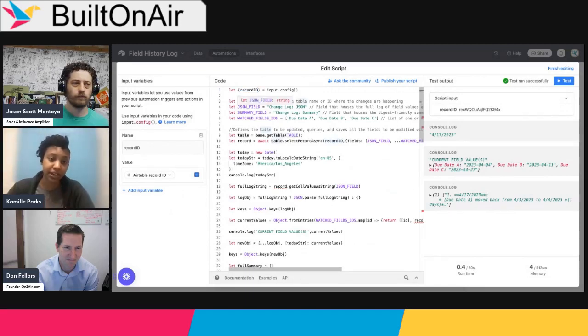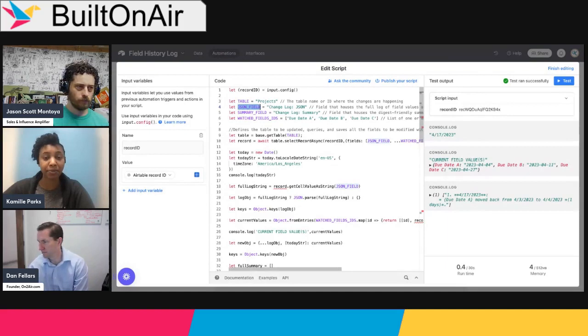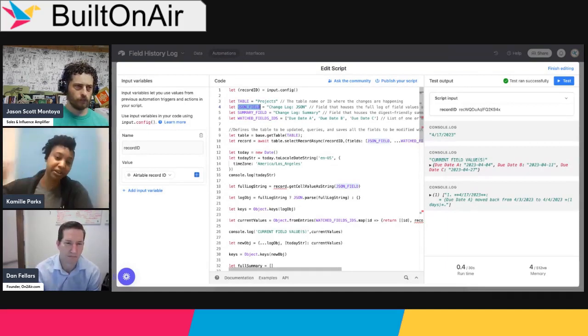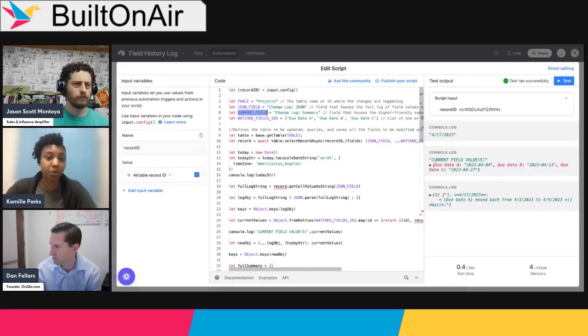It's called projects. Then the JSON field. That is the long text field that you can almost certainly hide 100% of the time, that just lists all of the values on every date that a value possibly was changed. The summary field, that's the one that's formatted for people to actually read. And then the watched field IDs. In a perfect world, I would be able to say any field that is currently visible in this particular view. I can't do that in an automation script.